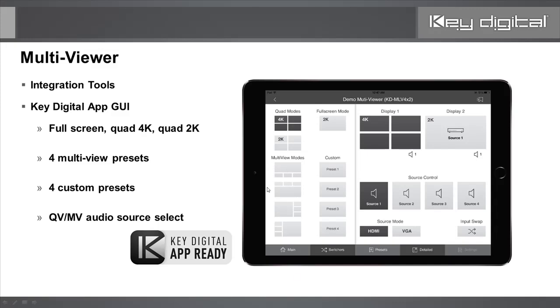You have your 4 multi-view presets, top, bottom, left, or right, large image. You can call custom presets, and you can select your audio source when you're looking at more than one source at a time. So that, of course, is the KeyDigital app, free control app.